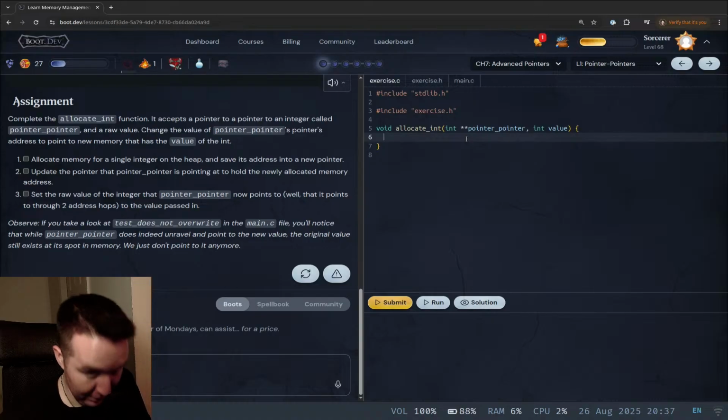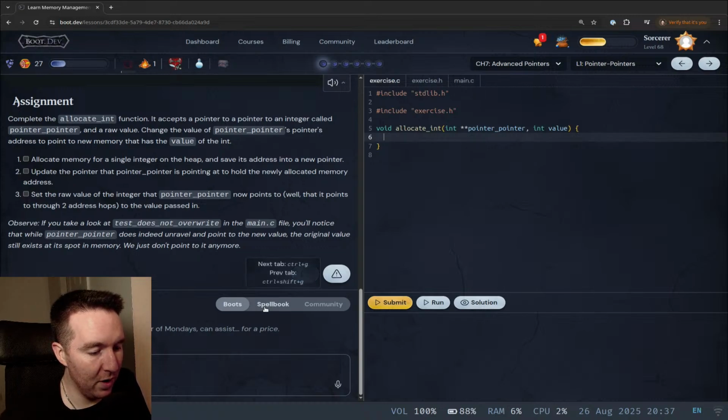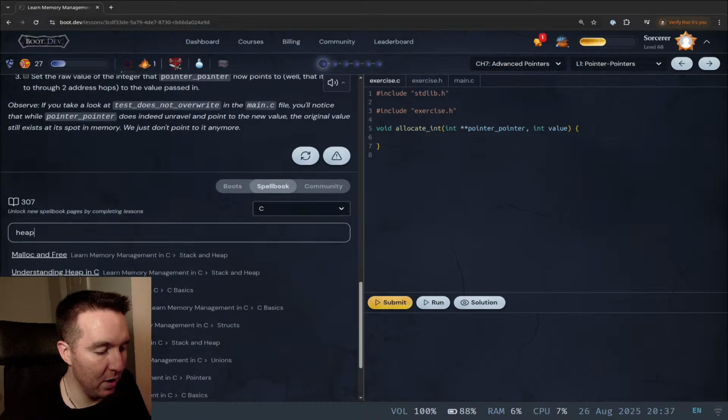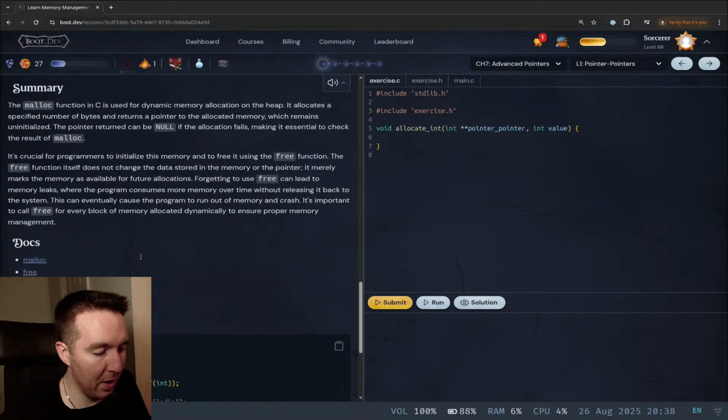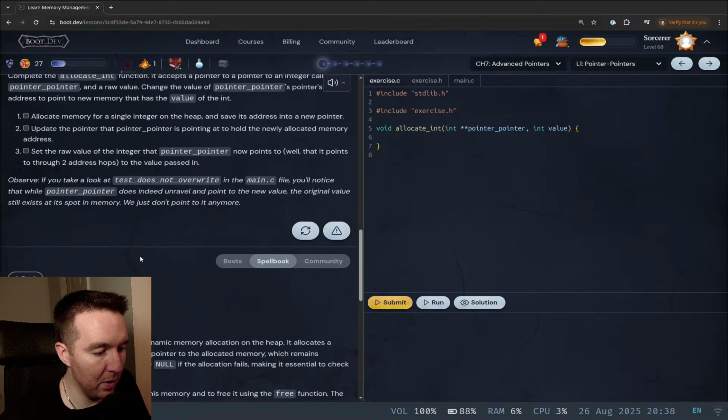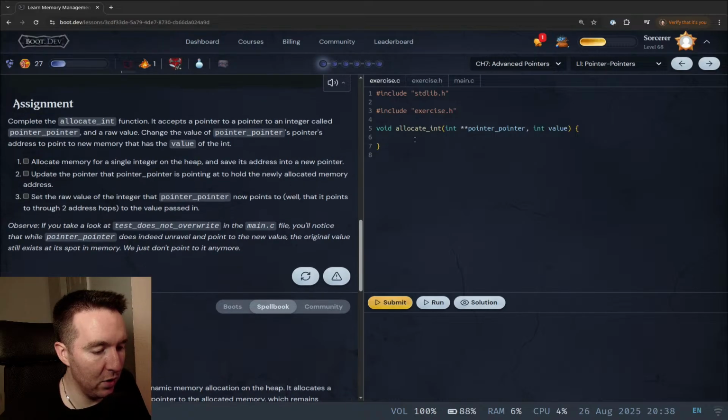Oh god, I've already forgotten all the stuff about heap from like last night. Allocate memory for a single pointer on the heap. Oh, I don't remember this. Right, malloc. Yeah, okay, I remember now. Roughly anyway.